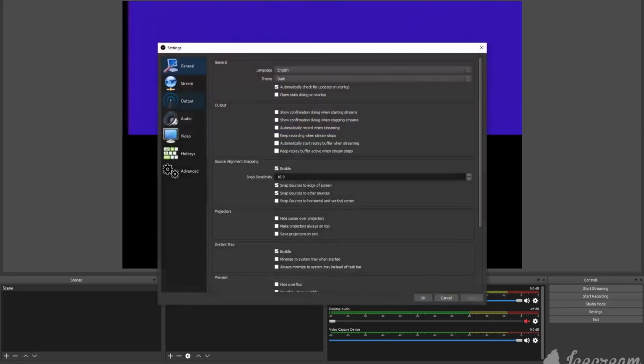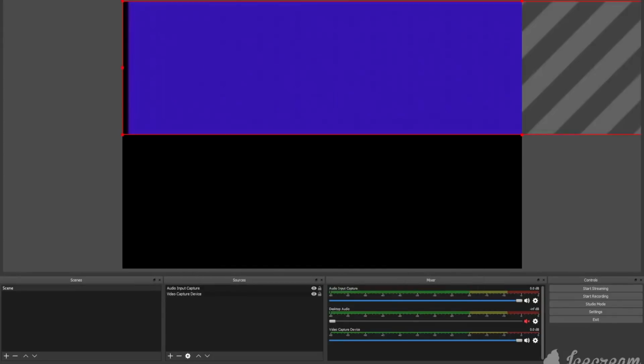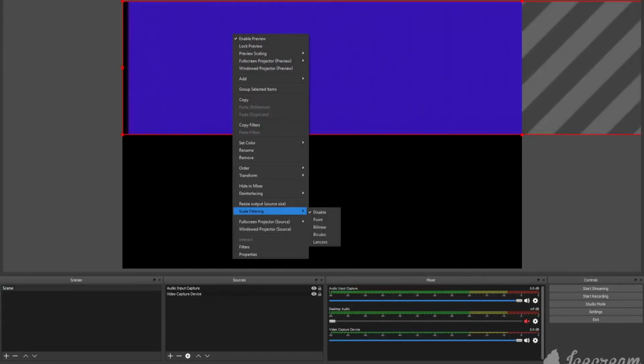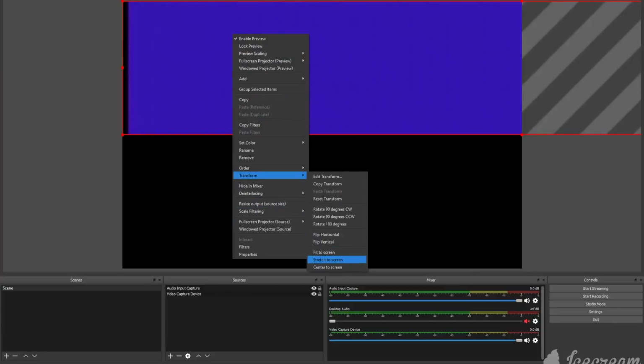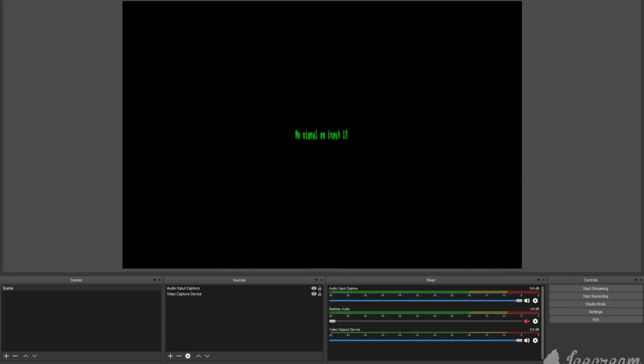Next, I go into the settings, into the video options, and I make sure the video resolution is 720 by 480 standard definition, and I set the frame rate to 59.94 standard NTSC. Now I'm going to go to the output transform scale settings, and I'm going to make the video input scale to the output. And with that, I'm ready to capture.